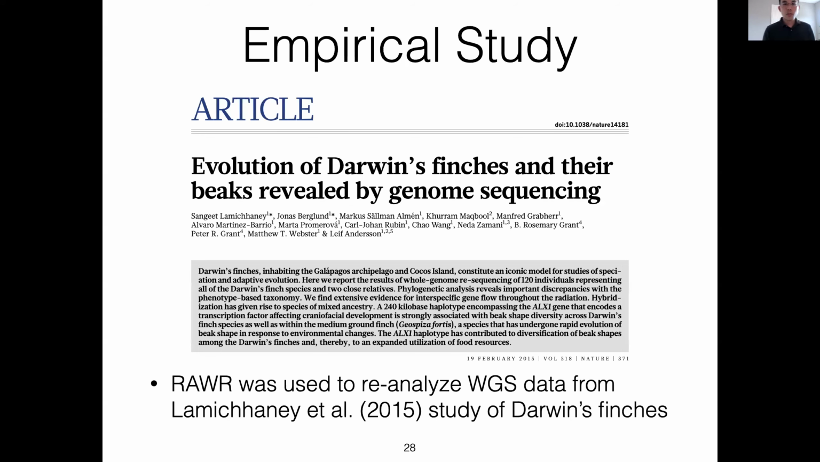In addition to the performance study, we also set out to reanalyze a previously published study from Lamichhaney et al.'s 2015 publication shown here, where they looked at a really charismatic clade of species referred to as Darwin's finches. This is interesting for a whole lot of different reasons, but for us, we're really interested in a particular question, that of phylogenetic uncertainty in their original analysis. And so what we set out to do was to use RAWR to reanalyze whole genome sequence data that they had posted alongside their study.